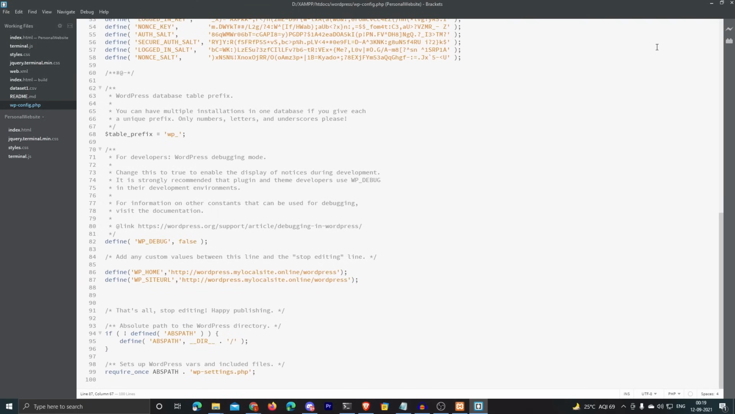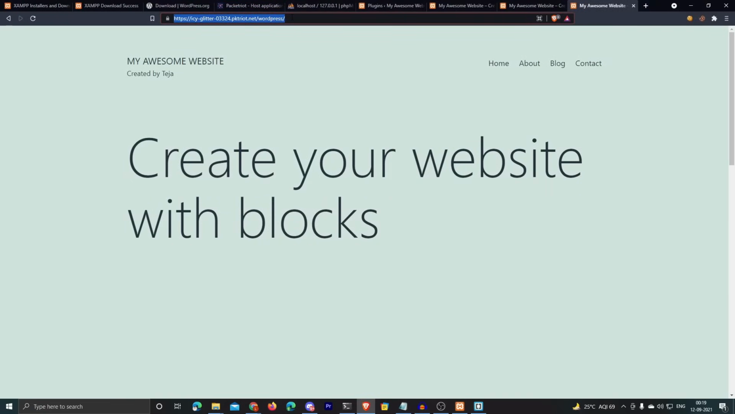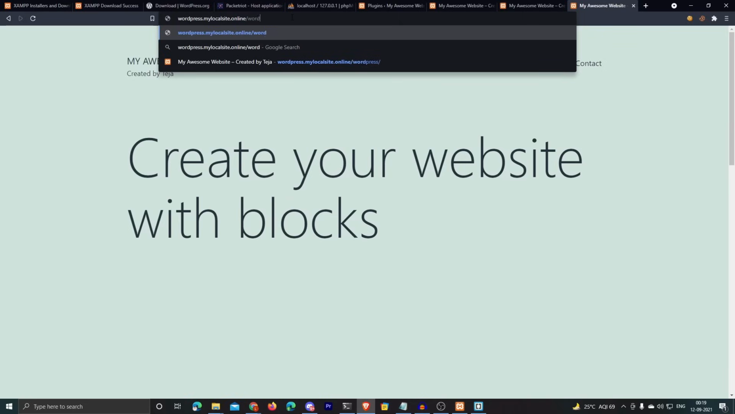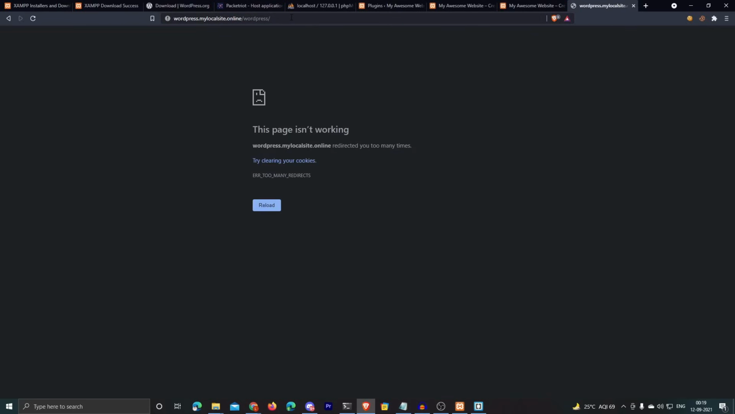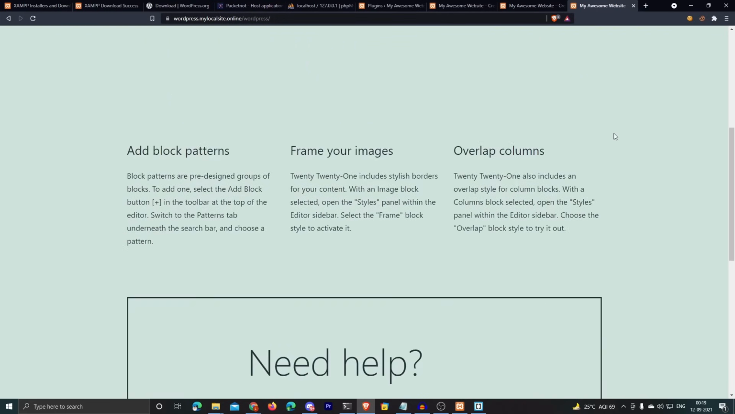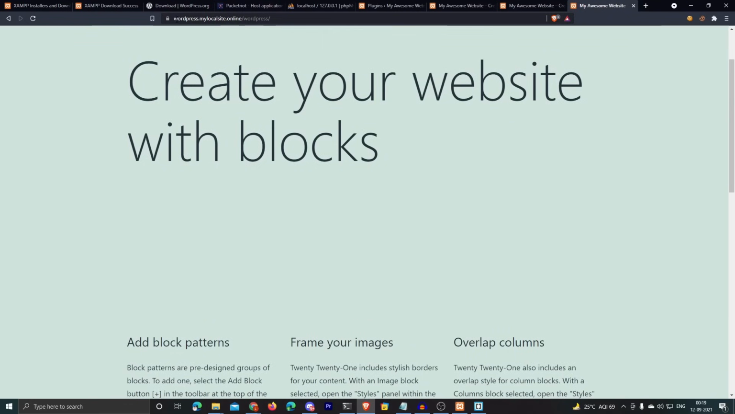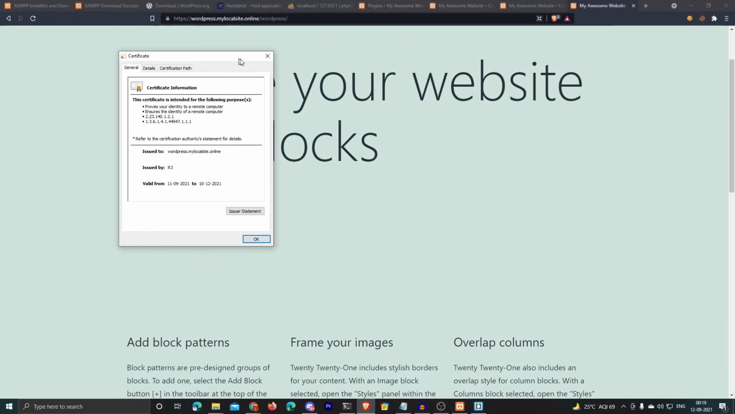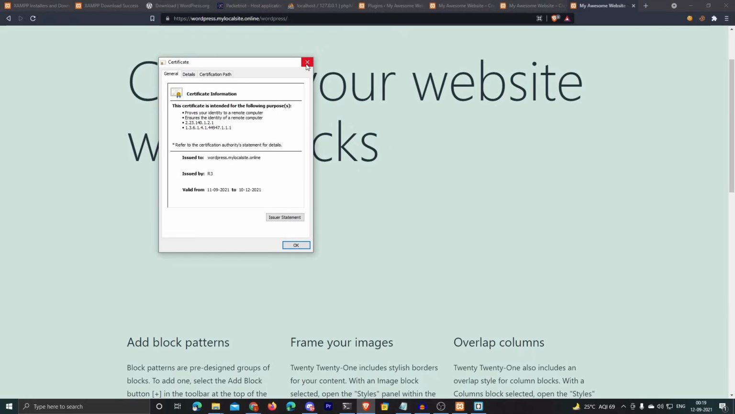That's it. I'm just gonna save that, and now if I go to wordpress.mylocalsite.online/WordPress, there you go. Now you can see that we are able to access our website, and you can also look at the URL. It is actually pointing to wordpress.mylocalsite.online, which is the custom domain that we are using. And you can also see that the connection is secure, which means we are using HTTPS, and the certificate is encrypted. The certificate is provided by Let's Encrypt, which is great.